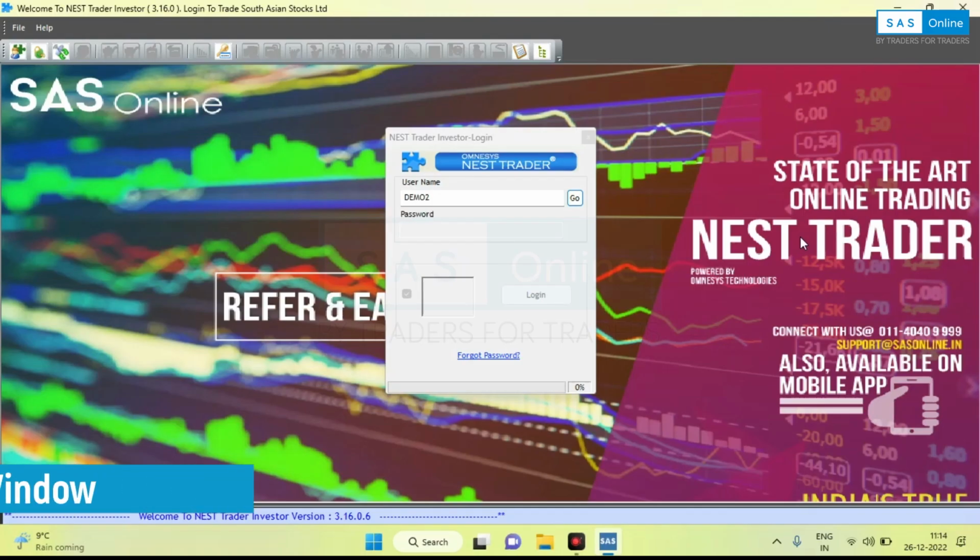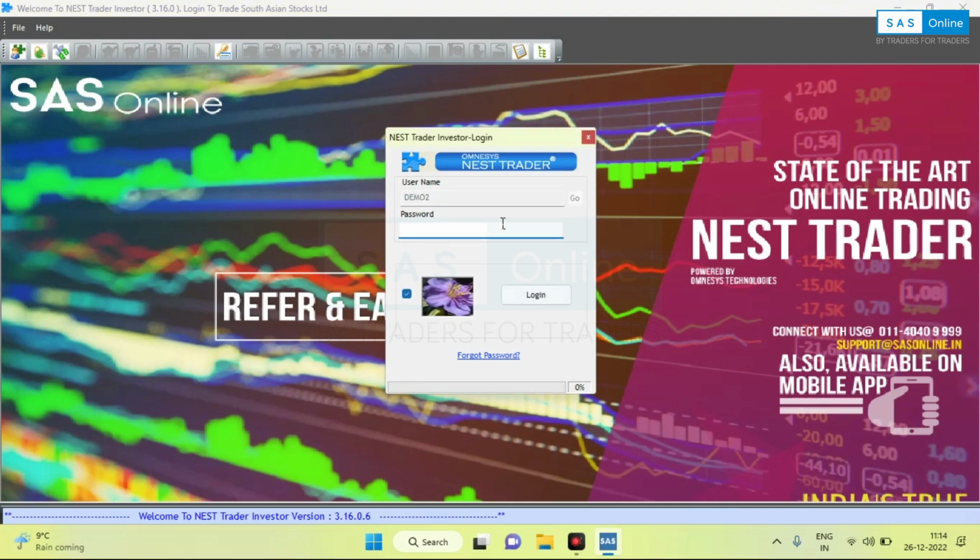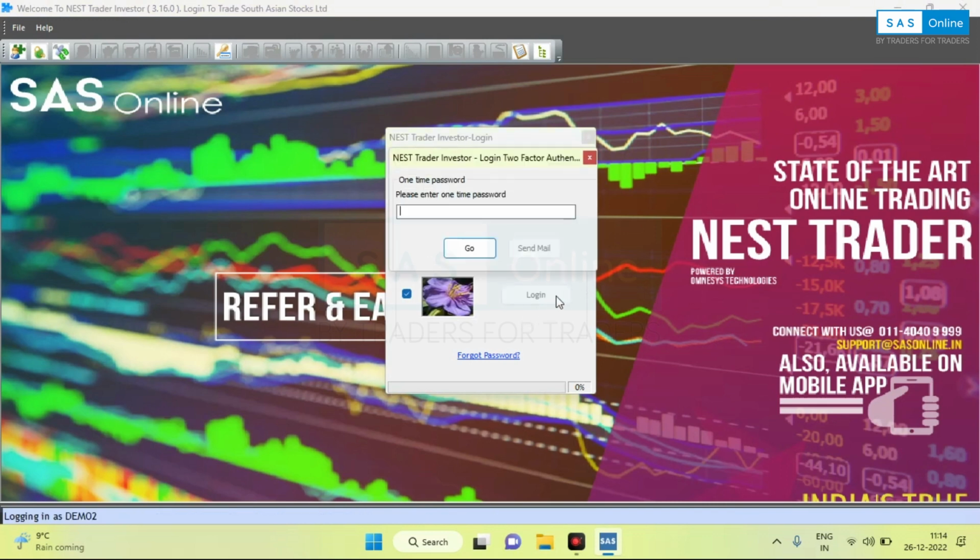Okay, so let's start with our next tutor demo, in which you have to enter the ID first here, and then you have to click on Go. Then you have to enter your password, which I am entering, and you have to click on Login. And now you will receive an OTP.